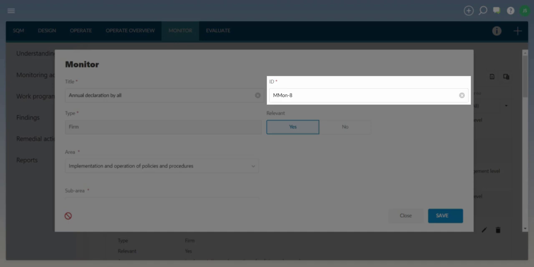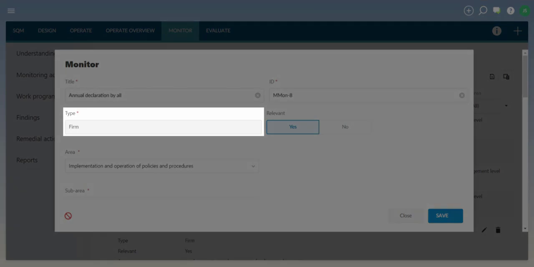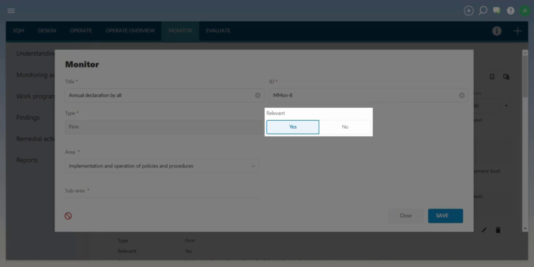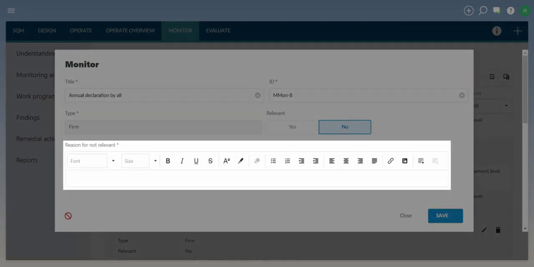ID, which is the unique identification number for this monitoring activity. Type. No input is required in this field. The field is automatically completed based on the process that was followed to include the monitoring activity. Relevant, where the user selects either yes or no. The default is yes, to indicate that the monitoring activity is relevant to the firm. Reason for not relevant. This field appears when the firm has indicated that the monitoring activity is not relevant to the firm. It is a compulsory field.